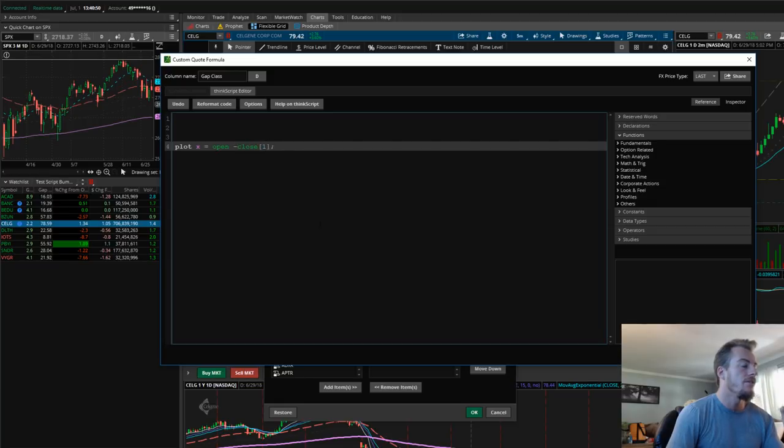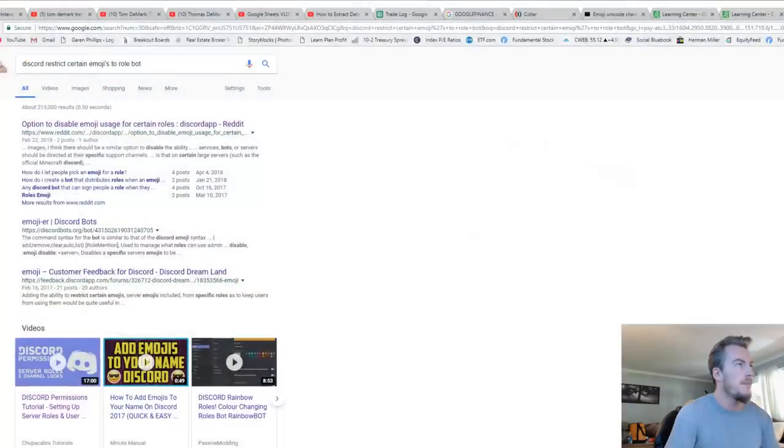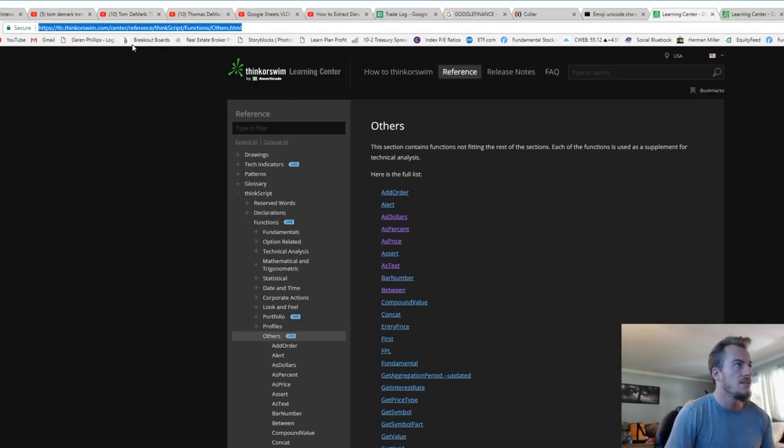Now, you can calculate using different time frames. So let's say you wanted to calculate from the 1 minute time frame, but you want to take the open of the daily bar minus the close of the 1 minute bar for whatever reason, you can do that. There is a way to set that up. And the way you would search this is this website right here. This is the ThinkSwim.